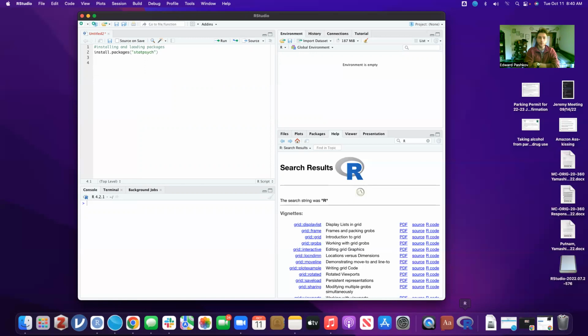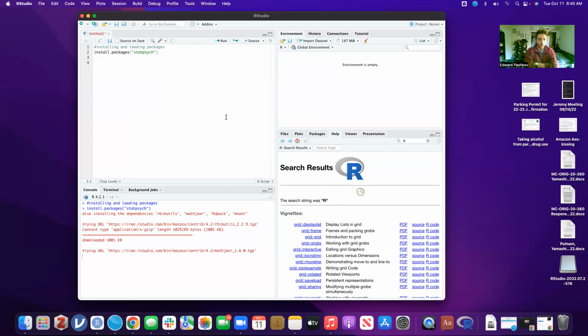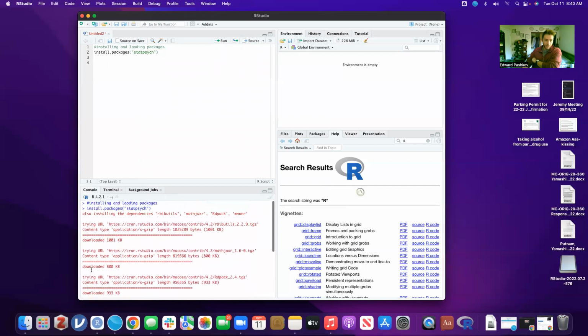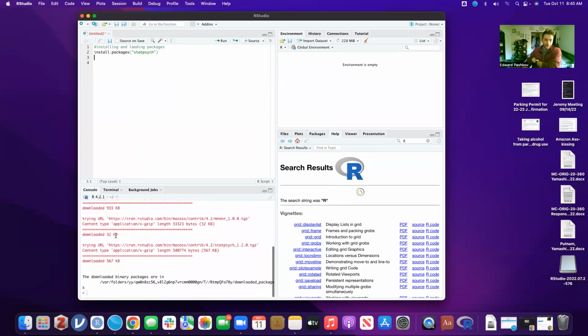Okay. And so when we run this, what this will do is install the statsych package. So let's go ahead and try doing that. Let's go ahead and run that line of code. Okay, and then don't get alarmed. You'll see this red text. It'll look cool. And what you're basically looking for is that there are no errors, right? This says downloaded, downloaded, great, and then it shows you where the packages are downloaded. Okay, awesome.